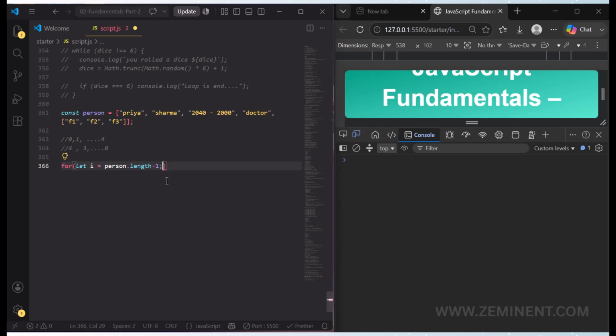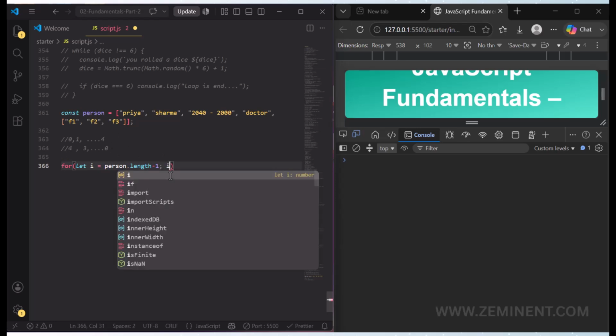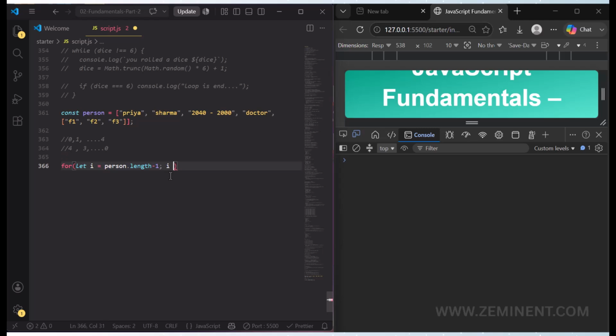And then the next one is the condition part. In the condition, when do you want to stop the loop? Here it would stop after 0. So for that I am writing here I greater than or equal 0.